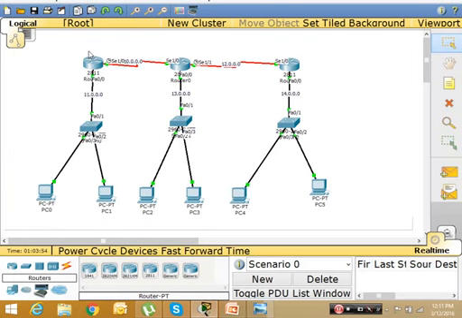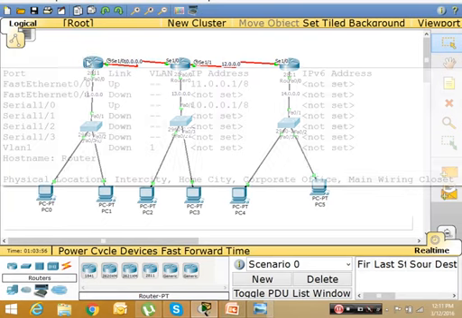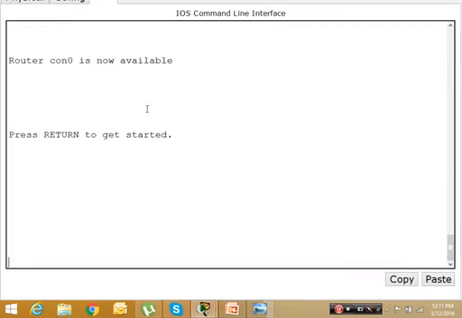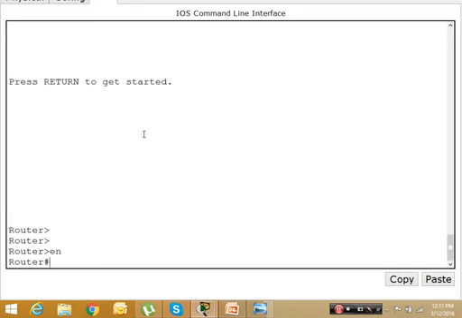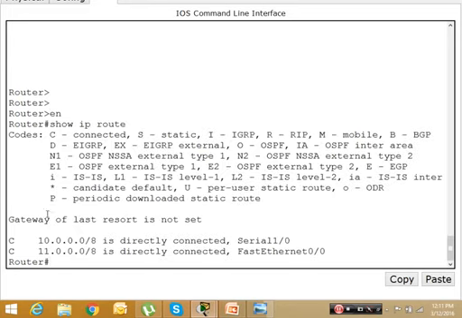So we are going to configure RIP routing on this network from very basic. We can check it with show ip route. It has only directly connected networks. As soon as we configure the IP and run the no shut command, the router starts maintaining its routing table.